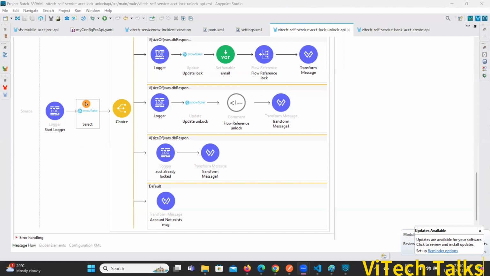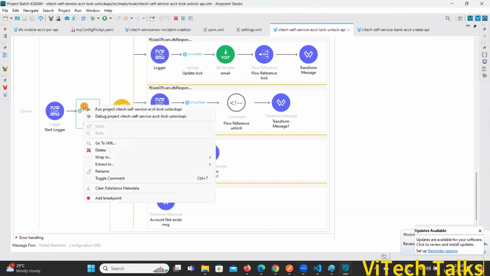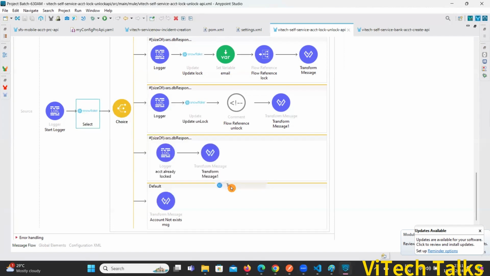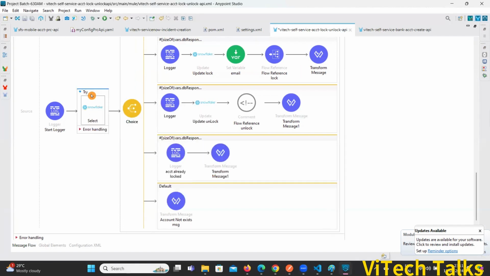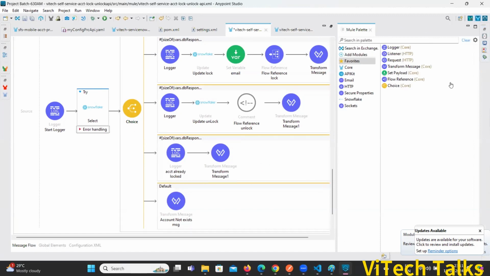So I'm going to use try here. Okay, extract to wrap in. Click on wrap in, or else you can drag the try. Okay, try. You can assume there is an issue with your project. That scenario we are going to discuss now.